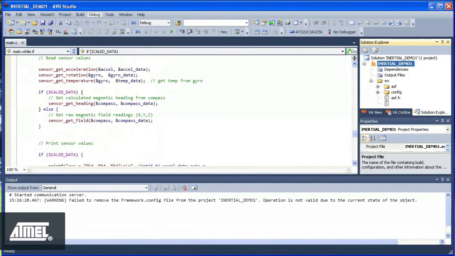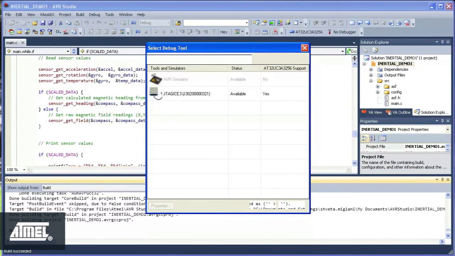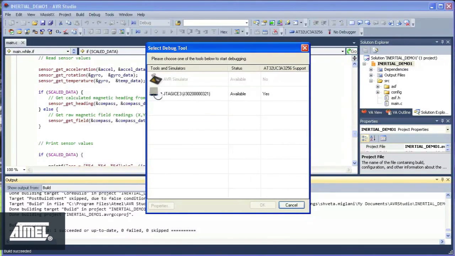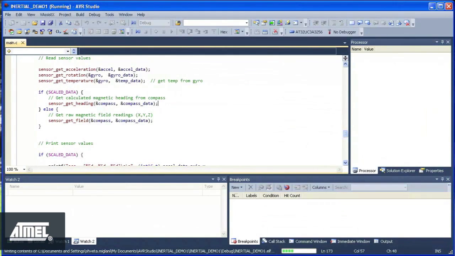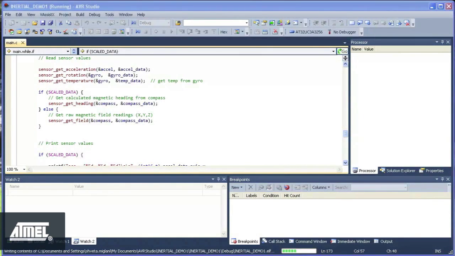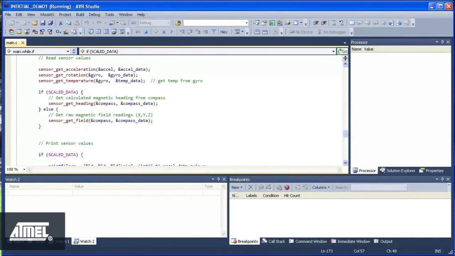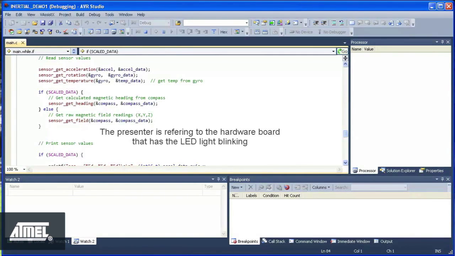Since this is the first time building this project, this is going to take a minute or so to complete. Okay, so that build is completed, and now a window pops up saying select debug tool. Again, this is only the first time that you run the application, so I need to select that I want to use the JTAG ICE 3 to download to the board, and I click OK, and the download will start. You can see down at the bottom of the window it says it's writing the file, and just that quick it's all done.